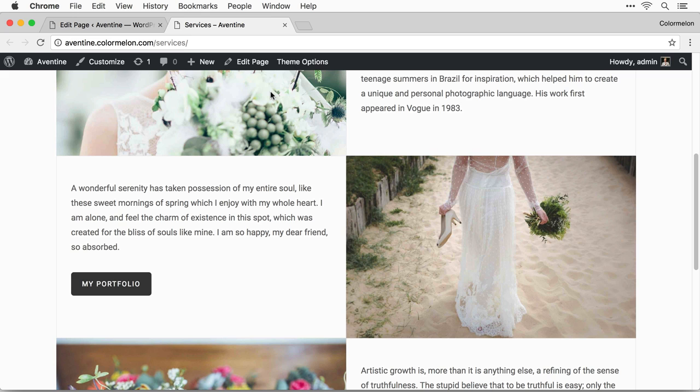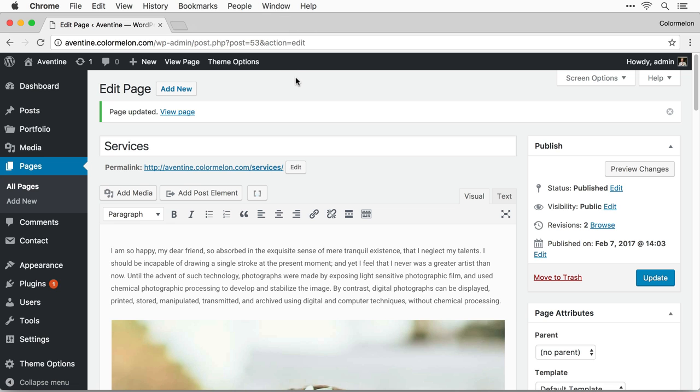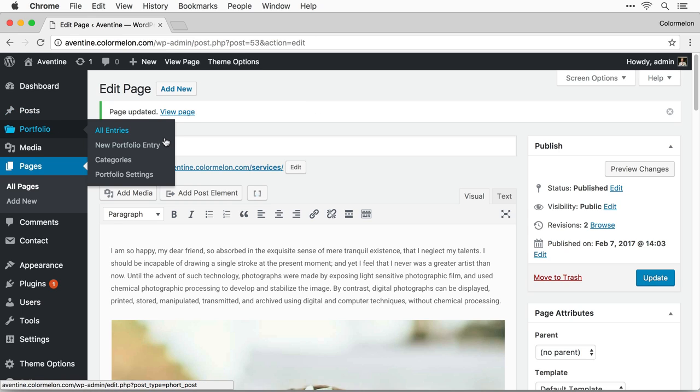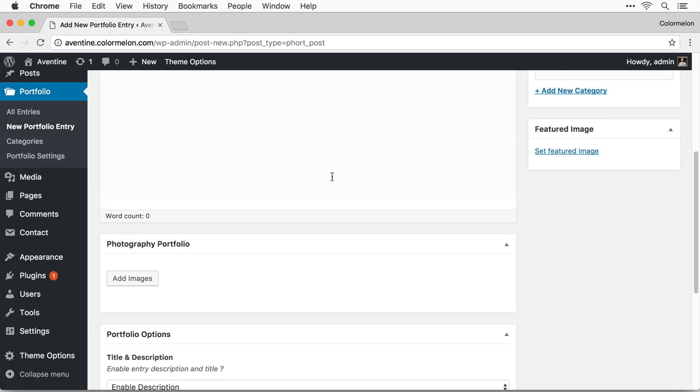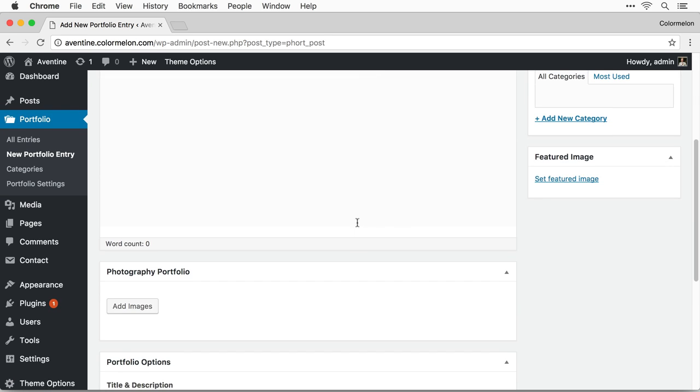So I'm going to close the services page and start building our portfolio. Let's start by creating a few portfolio galleries. To do that, go to Portfolio, New Portfolio Entry. Give this entry a title. I'm going to call this People. You can also add in a subtitle and content. I'm going to skip those for now. Add in images.